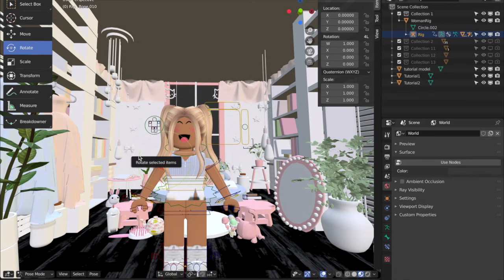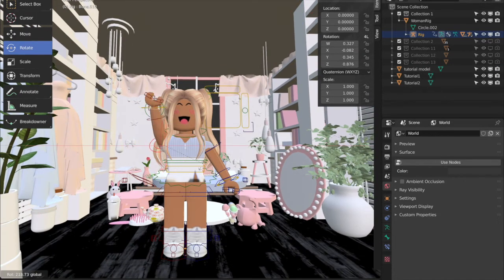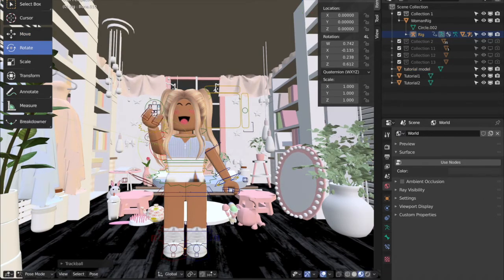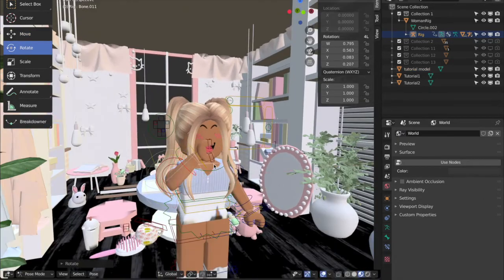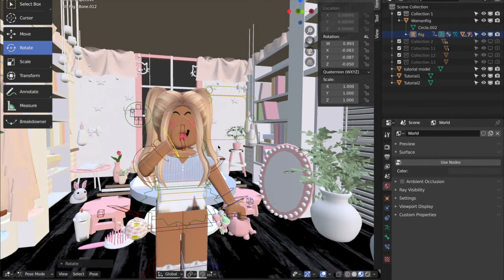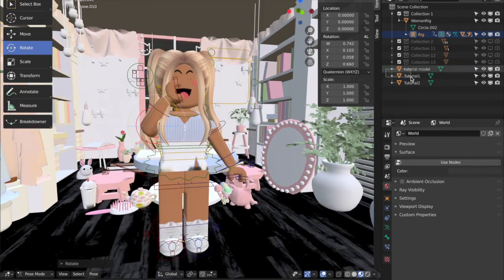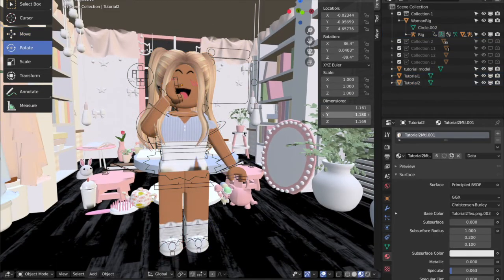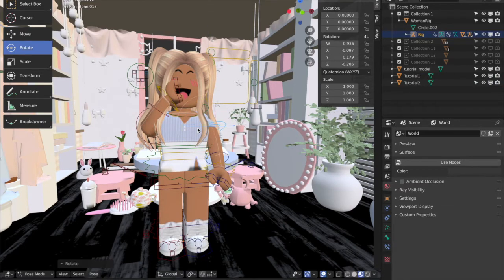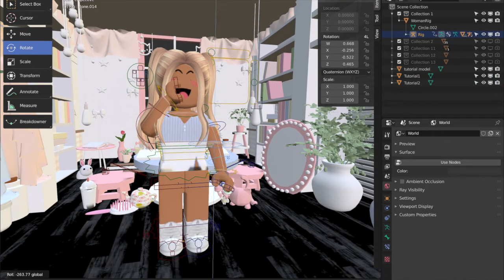And now click on the outside of the woman's rig and select the left-hand corner's pose mode. If it's in object mode, switch it into pose mode. And then you can pose your character in a pose that you want.